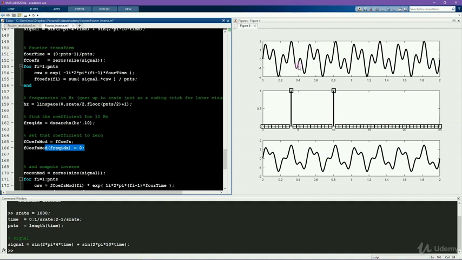The problem here is that I did indeed zero out the frequency, but I only zeroed out the positive frequency. That means half the amplitude of the 10 Hz component is still in this spectrum, corresponding to the negative frequency of negative 10 Hz. So what I need to do is also zero out the negative 10 Hz component. So we can do that with this code.